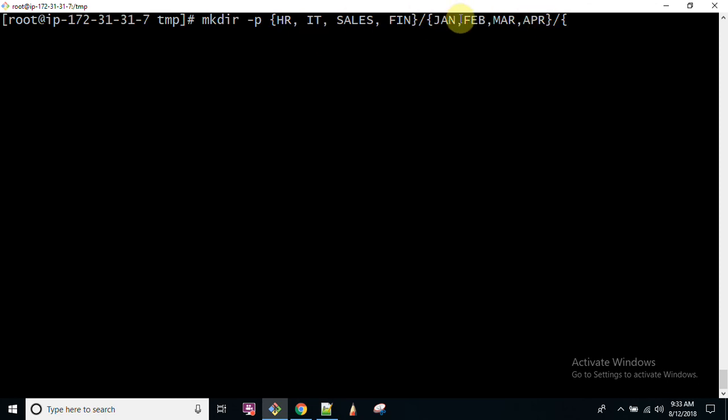Within IT I want Jan, Feb, March, April. Within IT sales I want all these 4 folders available. And after that, within all folders Jan, Feb, March, April, I want Sunday, Monday, TUES, Tuesday, WED, Wednesday, THR, Thursday, FRI, Friday, SAT, Saturday. So these sort of folders I want.